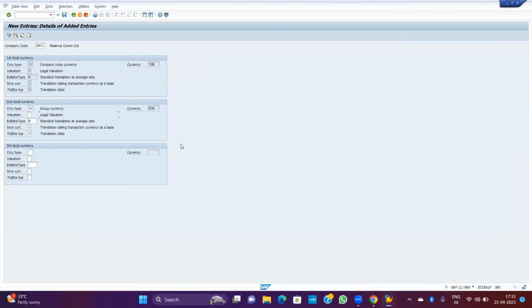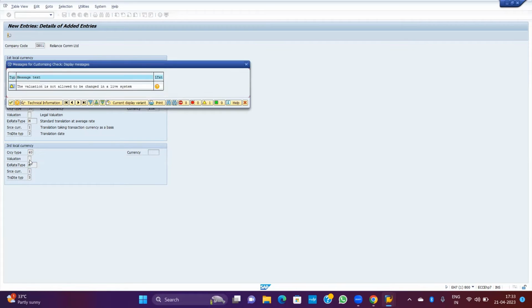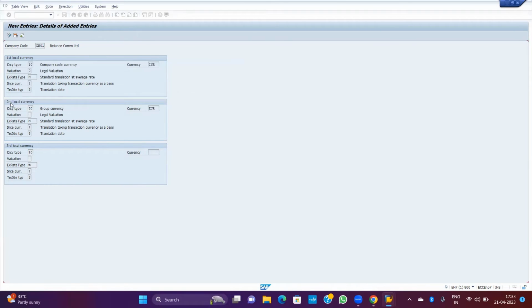If you see this transaction, see this field, I cannot enter anything, right? If I want a USD currency, I cannot enter it. I have to enter the currency type, which will have the currency USD. So I know currency type 40 is having USD. So I have entered 40 here. I'll enter M13, I press enter and it will show me USD.